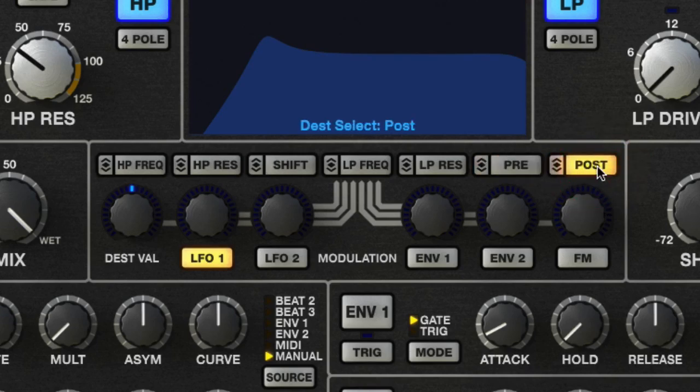And then the post, these are both clean gain stages, so you can attenuate the volume after the filter. So you can do kind of amplitude modulation and panning effects with these two. So let's just modulate the cutoff.